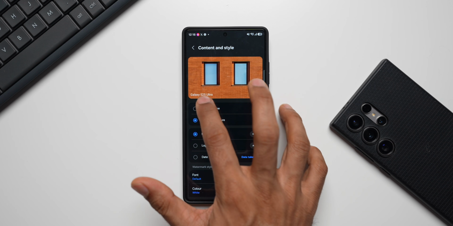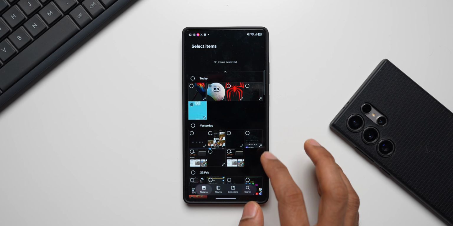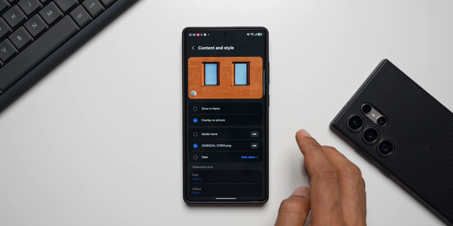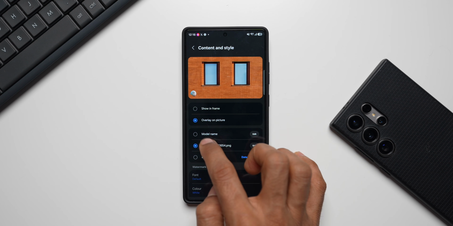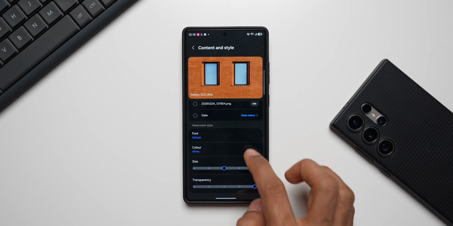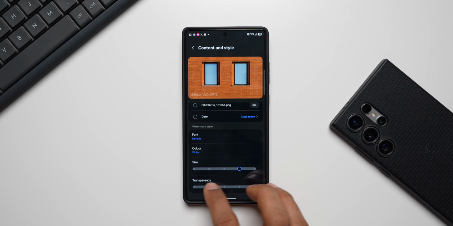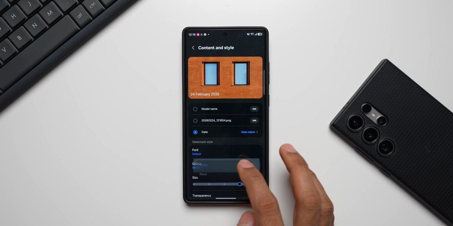Overlay on the picture. It will show up right over here. I can tap on logo if I want to add any logo, I can add that as well. You can see instead of that text, I have added the logo. Let me uncheck this. Date taken, font, color, size, and transparency. I can change the transparency as well here. You can see, and we also have the font options and color options.